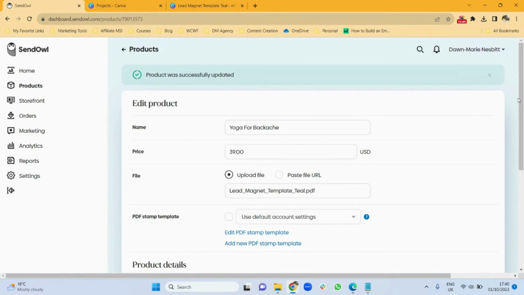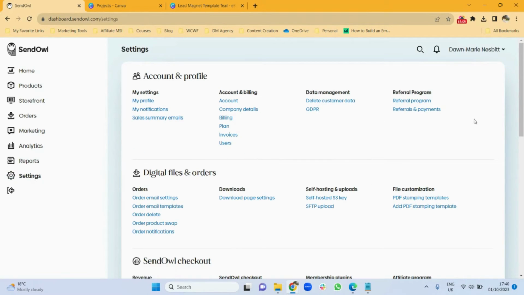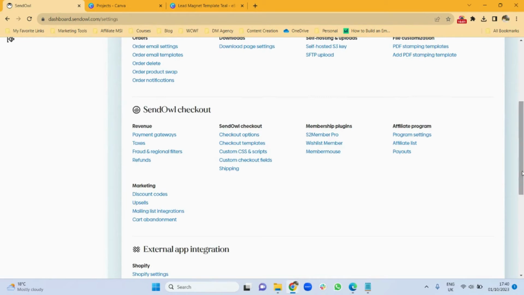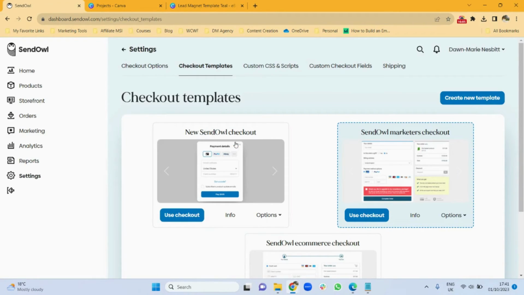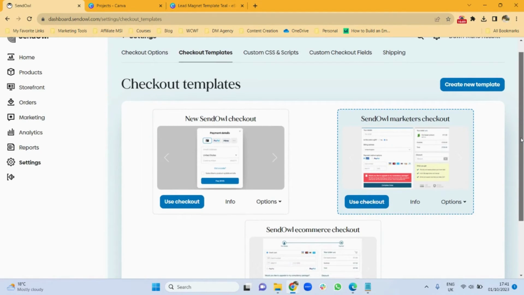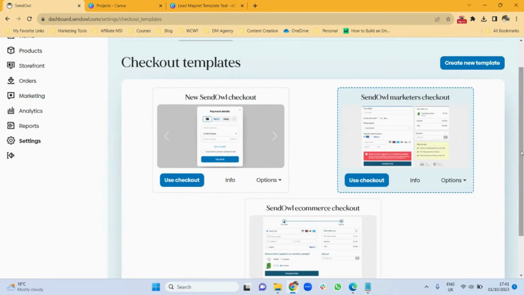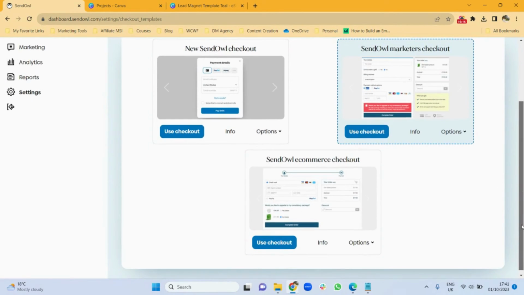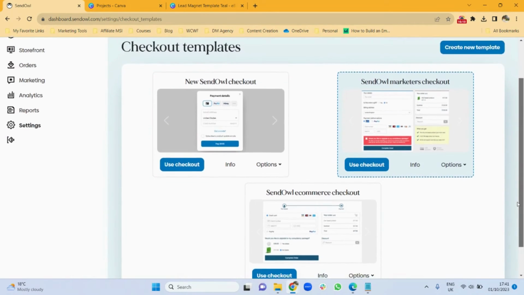There's one more thing that I want to show you, and that is customizing the checkout. So let's go to settings, then scroll down and go to SendOwl checkout, and let's go to checkout templates. Now, there's not much that you can do in terms of design unless you have HTML experience, then you can create your own new template.